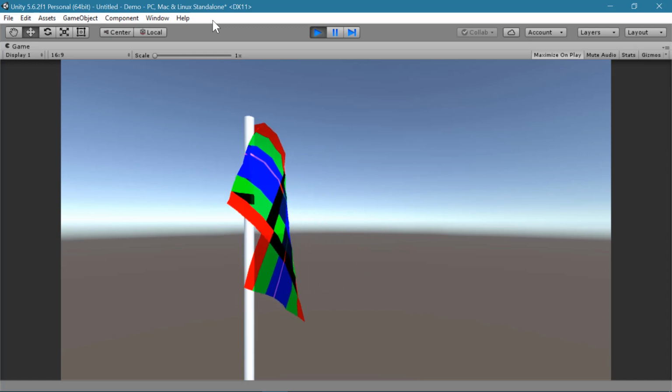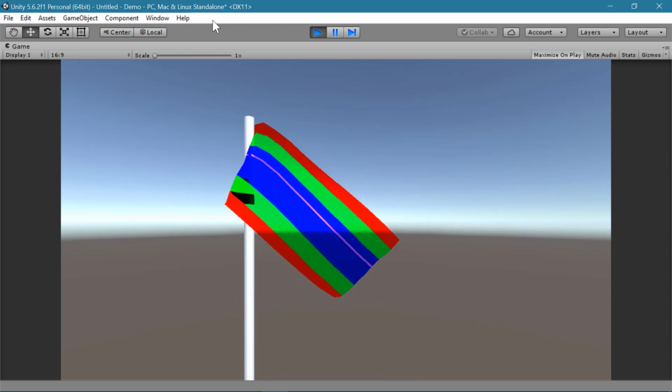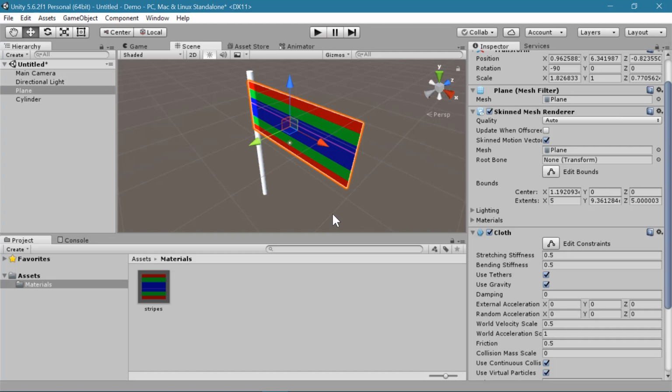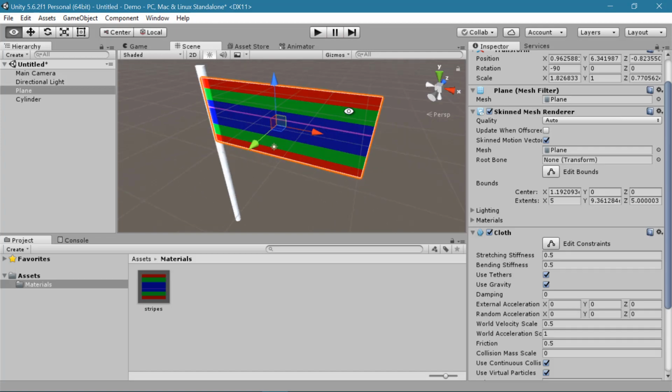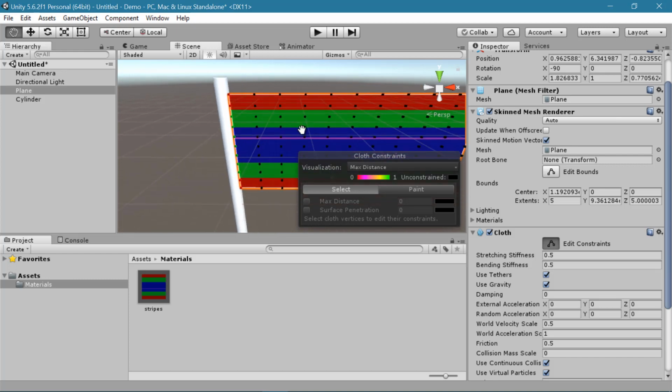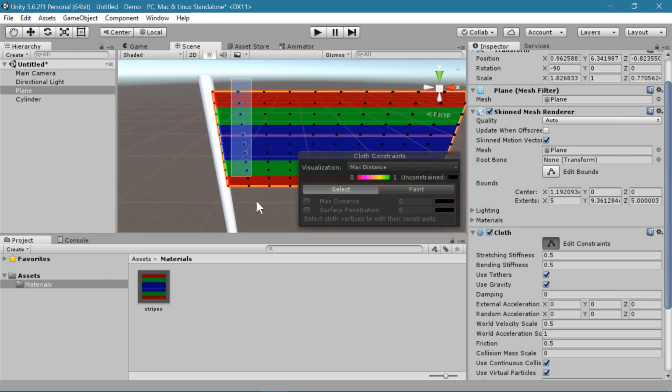So now you can see we have a bit of a different behavior there. And we're getting a little bit of strange crinkling here on the edge. So I think I'm going to go back into edit constraints. Oh, and it did not accept the constraint for these, so that could be part of the problem.